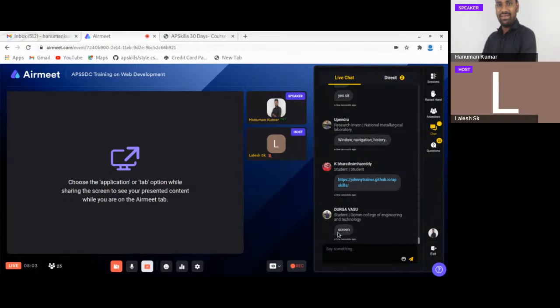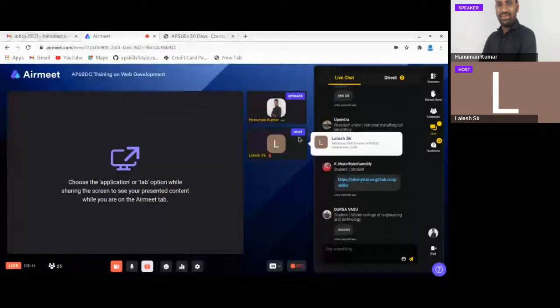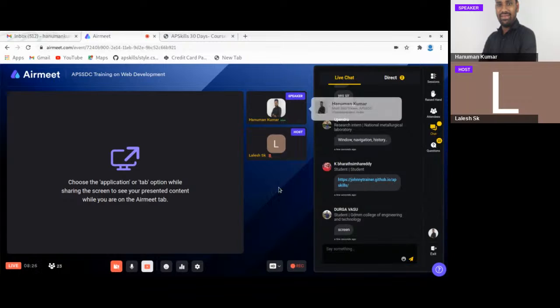Yes, we have to discuss the screen. That is one of the important aspects. Remember everyone, when we work with the screen object, we can get the screen resolution, screen height, screen width, and pixel density. Those kinds of criteria we can get by using the screen object. Thank you, Durga Vasu. So the screen object is pending.